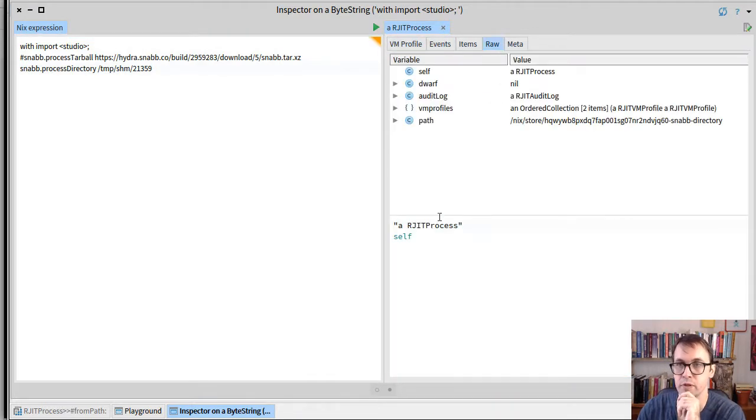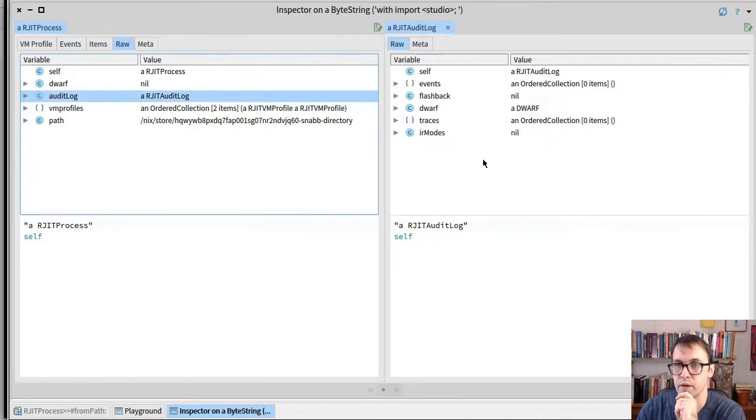We go in at the Smalltalk level and open our audit log. What do we have? We have 0 events. We have a dwarf data. We don't have any events. So somehow when we decode the audit log, we didn't get any events. Let's find out why.